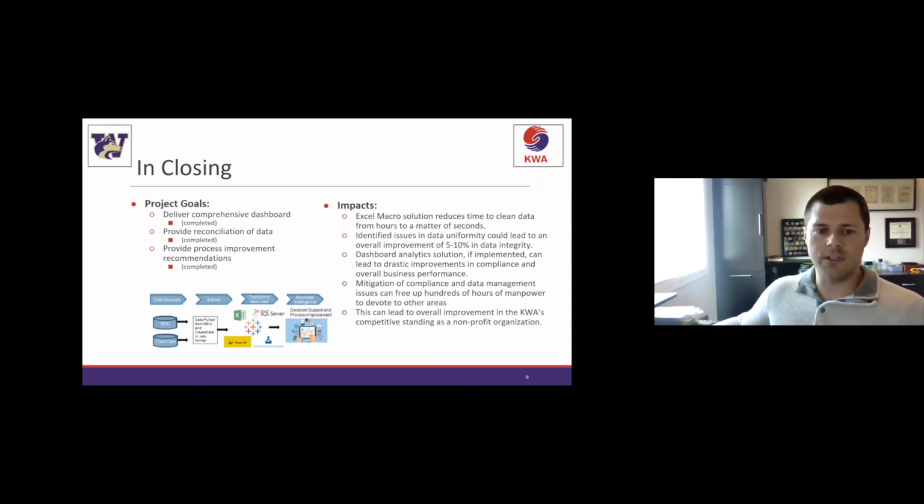we have delivered our project goals in delivering a comprehensive dashboard, reconciling the data, and providing process improvements. The impacts of these are to drastically reduce the time it takes to implement the 2 data sources, as well as data uniformity across ClearCare and the KWA. Mitigation of compliance and data management issues can also free up hundreds of hours of manpower that the KWA can utilize elsewhere, which can lead to an overall comprehensive business improvement for the KWA.